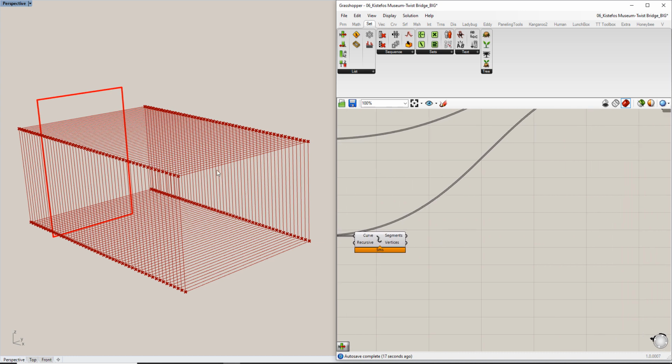But the problem is, how do I know which curve is which? That's okay. You can always use list item. By default, list item will pull out the first item in the list. If I connect these together and select this, you'll see that the curve at the top is selected. So this is index 0, which means this facade is either index 1, and then the bottom would be 2 and this would be 3. Let's see which one it is.